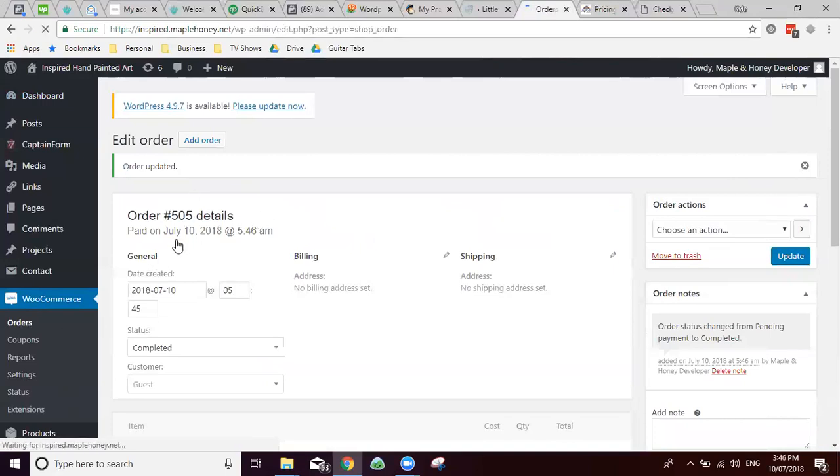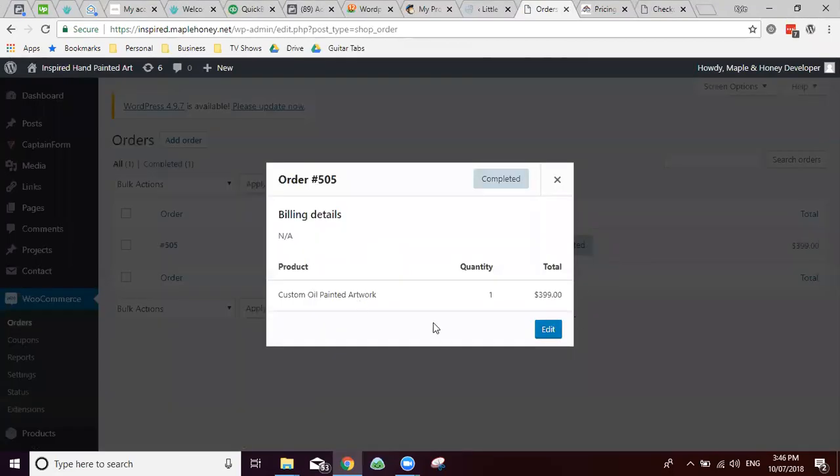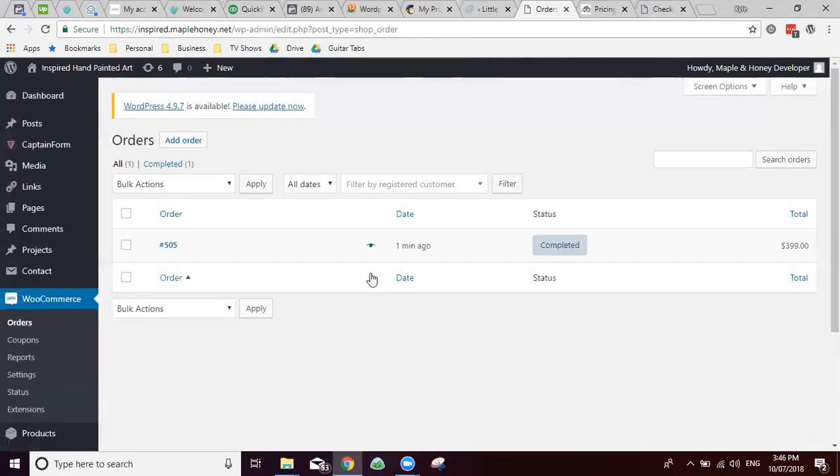Going back to the orders as well, you should be able to click on the little icon here, I believe, and it has a little pop-up. So if you want to quickly change things here, you're able to change the status unless it's completed, because that means that it's done. But if you want to view the order or edit it, you're able to do that really quickly from here. So it's a handy system.